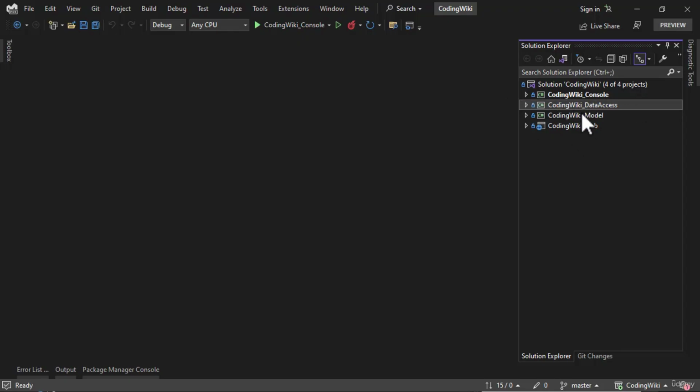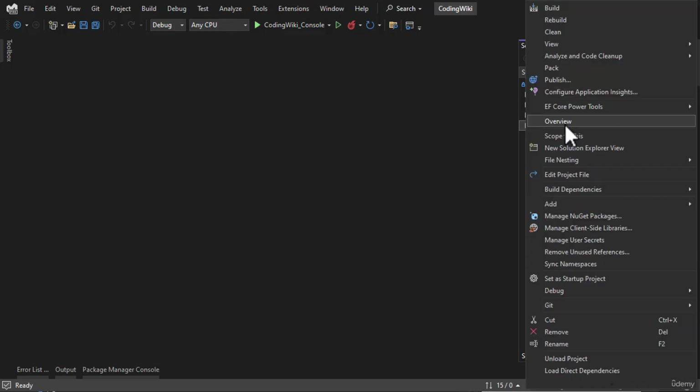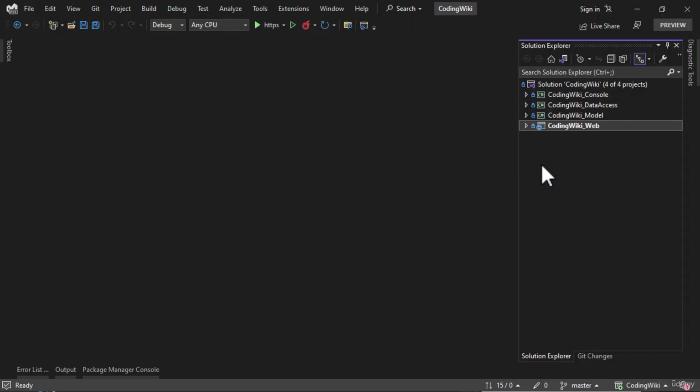We have seen the basic CRUD functionalities with the console application. With that foundation, I believe it is a good time to switch to the web application and see how we can implement everything with EF Core and much more advanced concepts. So we will right click on the web project and set that as the startup project.